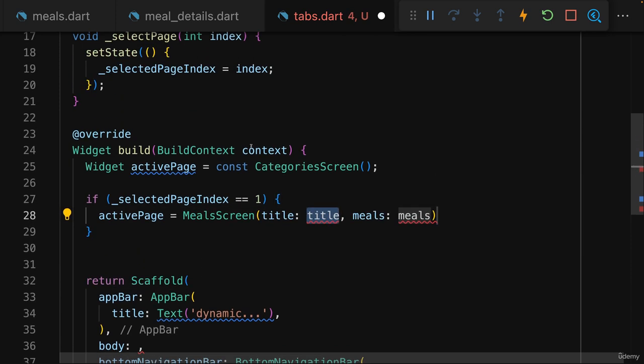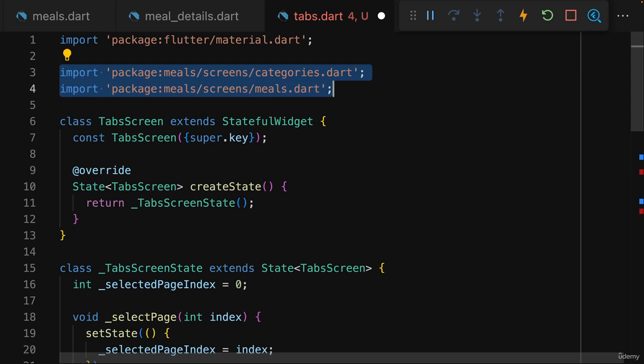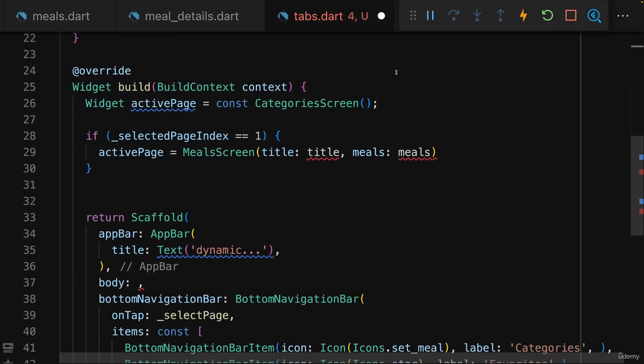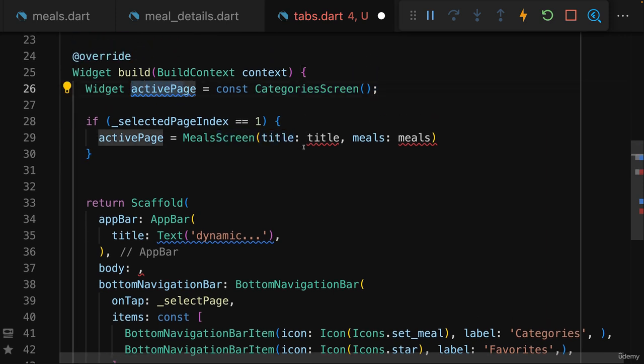And of course, for categories screen and meals screen to be available in this file, you have to add imports to both screens. So from the screens folder in your project, you have to import categories screen and meals screen. But with that imported, you can set these screens as values for active page.